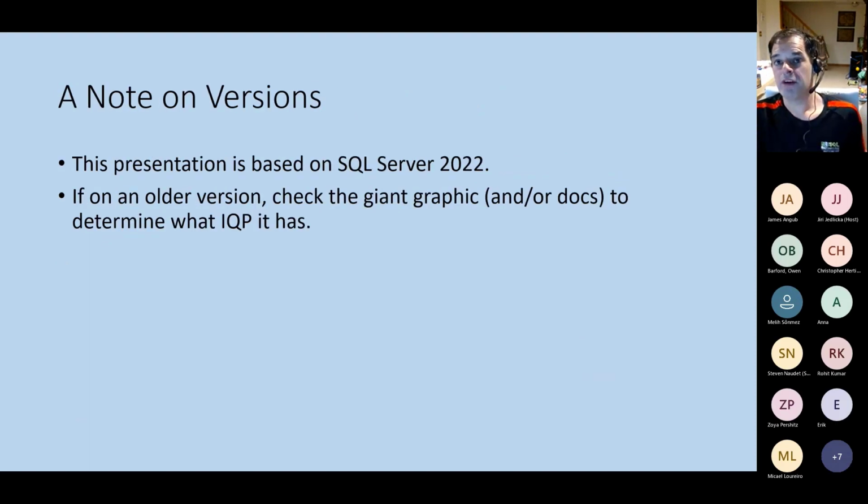Again, this whole presentation is on 2022. Everything we're talking about is 2022. Always just check and verify. It's really important. Just verify what you have currently. What version do you have? What compatibility level is your database set to? That will tell you what is available for you to use.